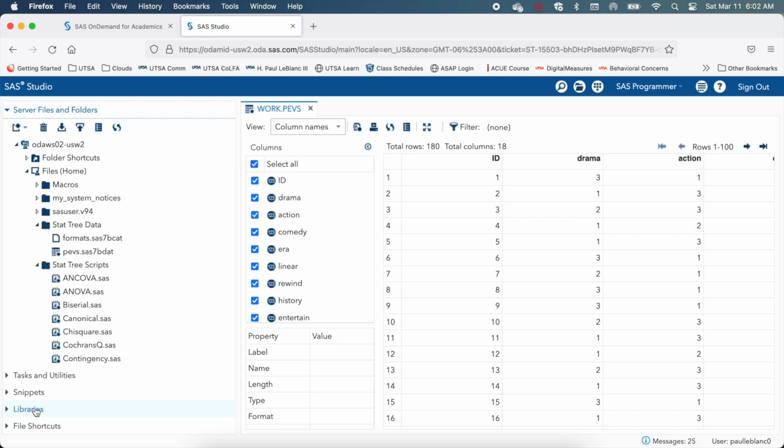Once you have uploaded or imported the dataset into SAS Studio, you will need to create a temporary reference to that dataset in the libraries. A link to a video demonstration of that procedure is in Stat Tree Help.